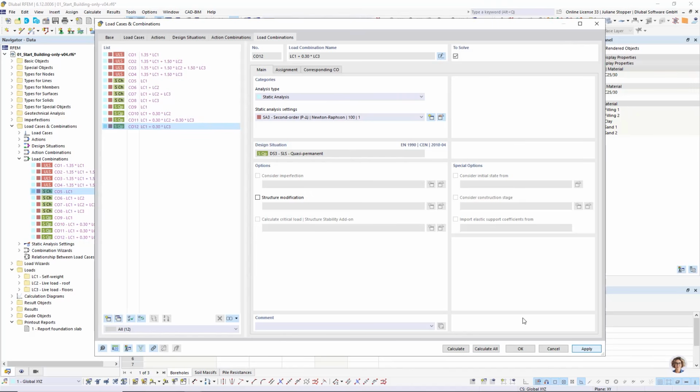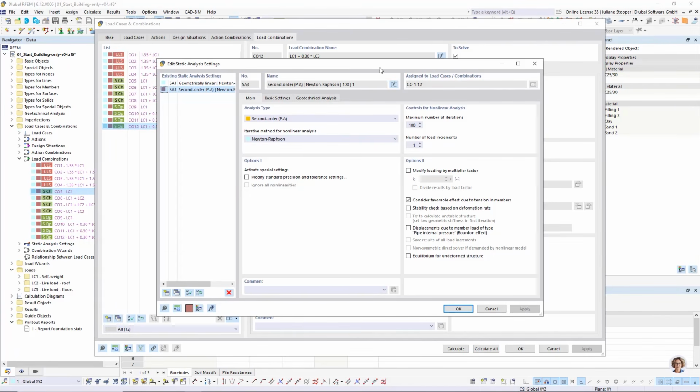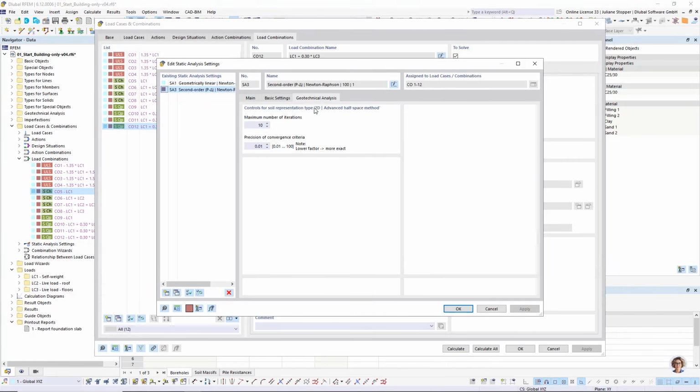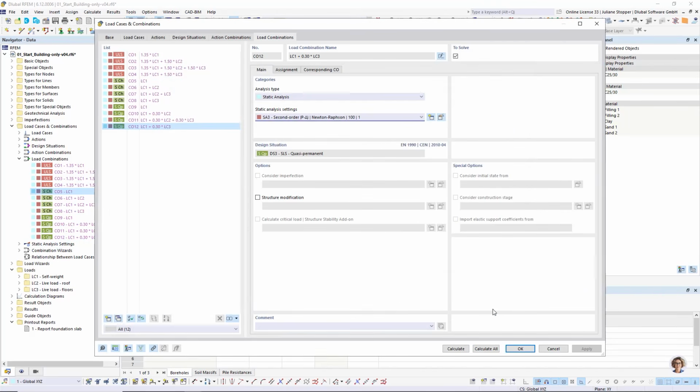Okay. Now we are prepared. We have prepared the loads too. One small more setting I would like to present. We have here the static analysis settings. These collect the settings that have influence on the static analysis. And here we have the special folder Geotechnical analysis, and here you can find for our advanced half-space method the control for the maximum number of iterations and also the precision of the convergence criteria. This just as a hint again.